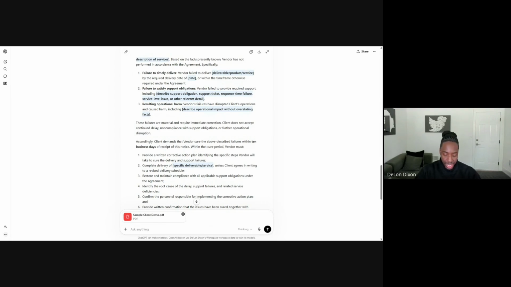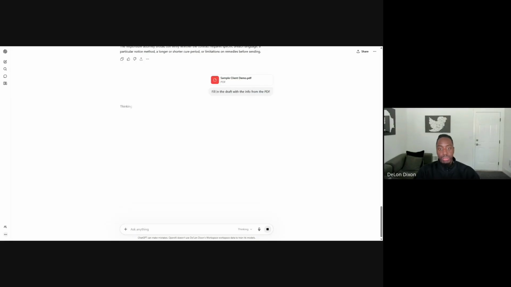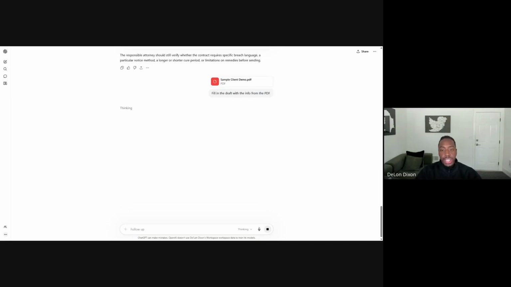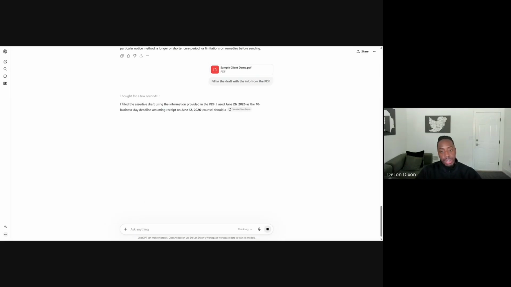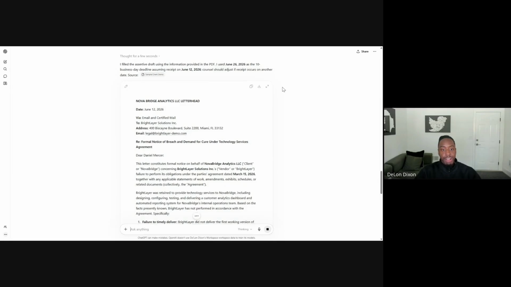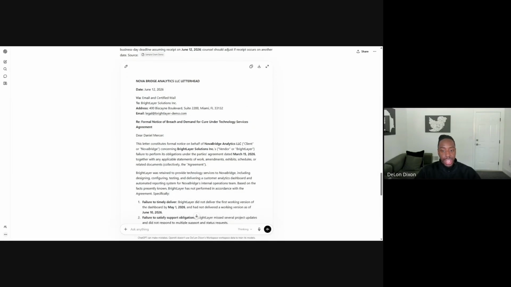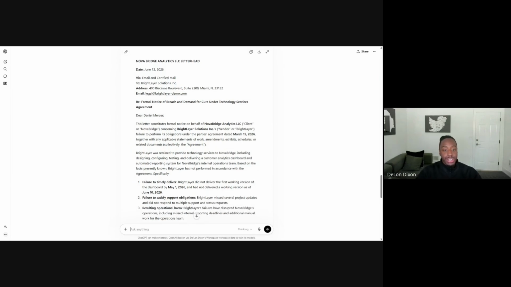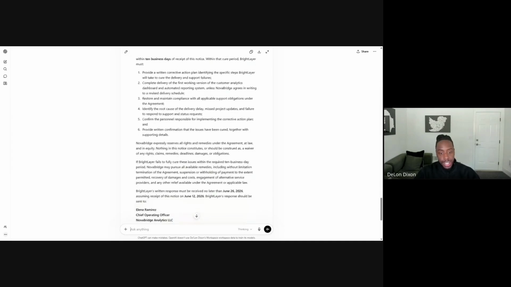And now I'm going to say, fill in the draft with the info from the PDF. And simply enter that. Now what it's going to do is take the sample template that we created, and then populate that with all the information from the sample client demo draft. And so now we have a great draft that is likely ready to go. I just have to review it, putting my attorney hat on, making sure that everything is sound and good to send off, and I can send it from here.